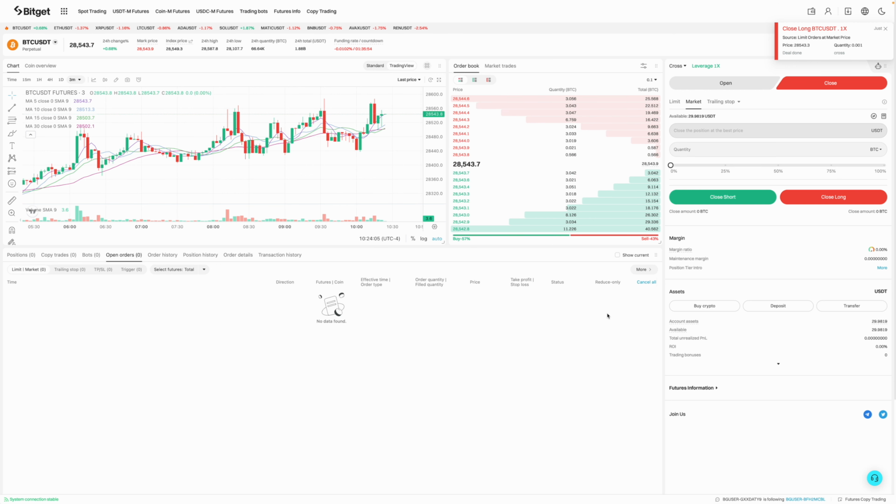So in normal circumstances, you would ideally like to close your long position higher than what you had entered that position in for. So that's how you can both open and close a long position on the futures market on Bitget. As I've said before, in the future, I'll be making a video showing how to open and close a short position on the futures market on Bitget.